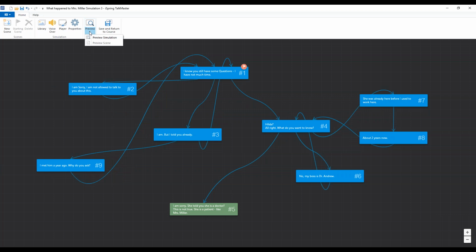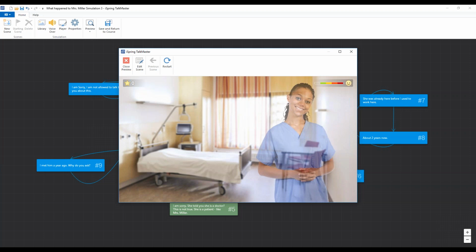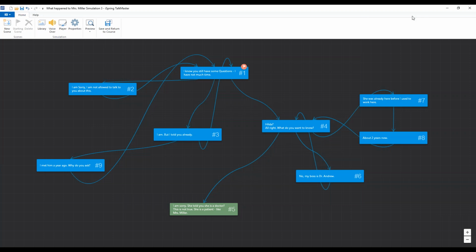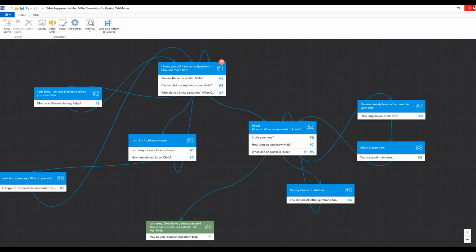And you can always test it inside. Yeah, we have been in this testing mode already. Good, this is how I created the story here. And let's go back.